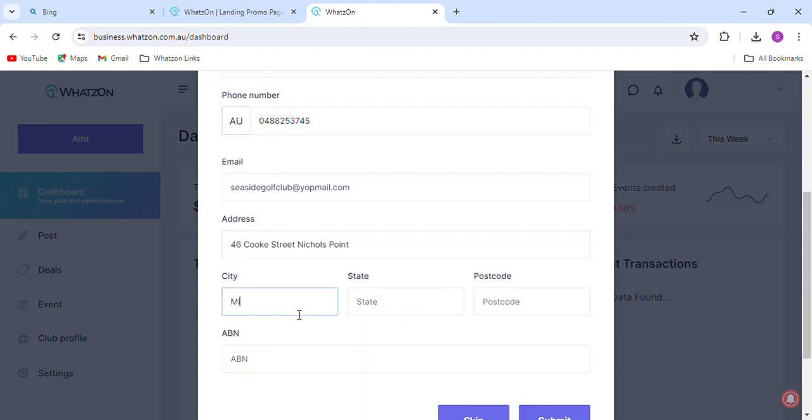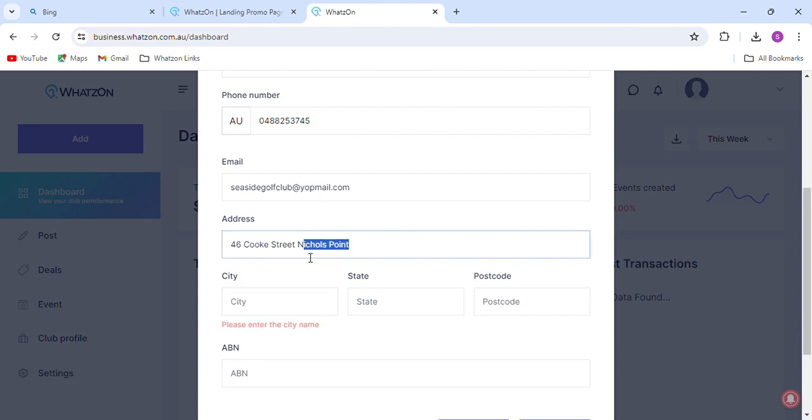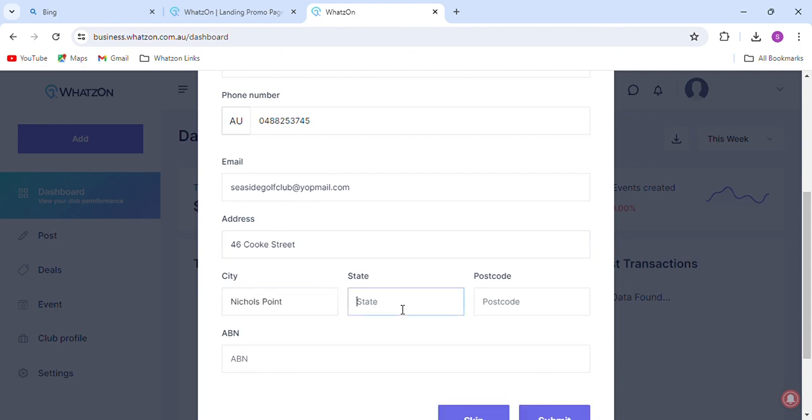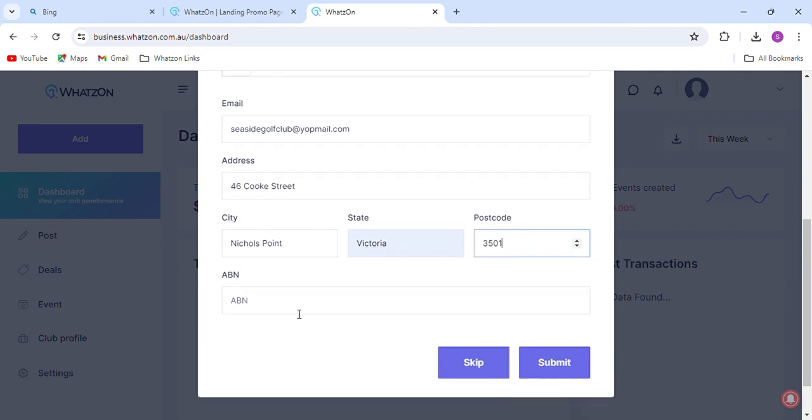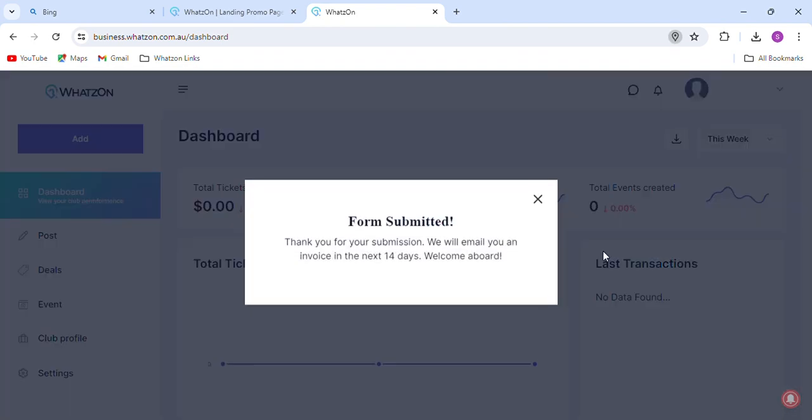City is, we're going to put in Mildura. Actually we'll put in Nichols Point, so we'll just cut that, paste that in there. State is Victoria, and the postcode is 3501. ABN we're going to put in 127. Actually we might just put in those ones that default, just as an example. We'll submit that, and we'll save that.